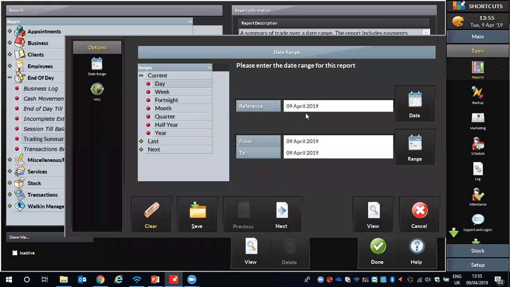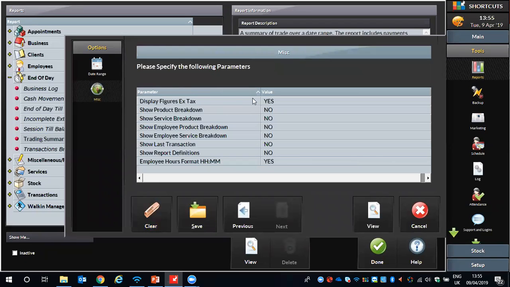It will always default to today, so you can see we are looking at the 9th of April. Just underneath here, we can look at a specific date range. On the bottom left-hand corner, we can clear the report if we need to change any of the dates, and we can also save the report to our computer if it's a specific report we want to go back and look at. You will also see there are some other buttons on the left-hand side, i.e. the miscellaneous. This will open up other information specific to this report. You can see we can toggle between including tax and excluding tax, product breakdown, and service breakdown.